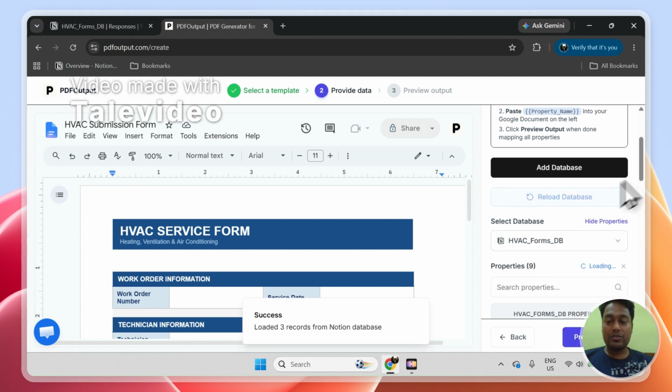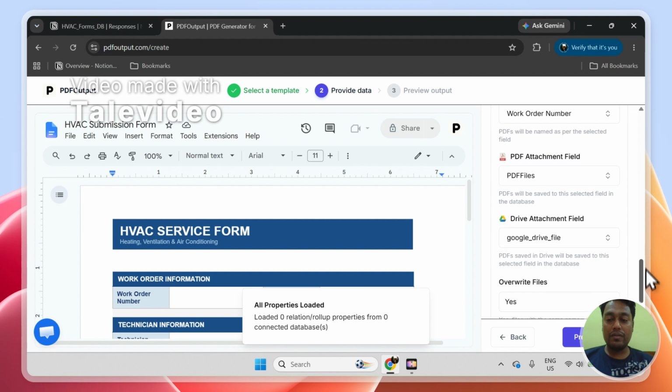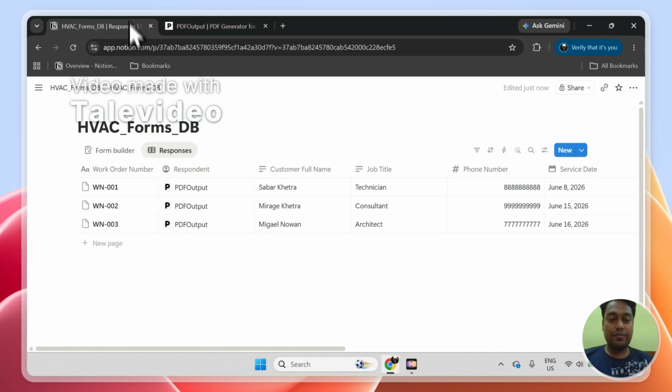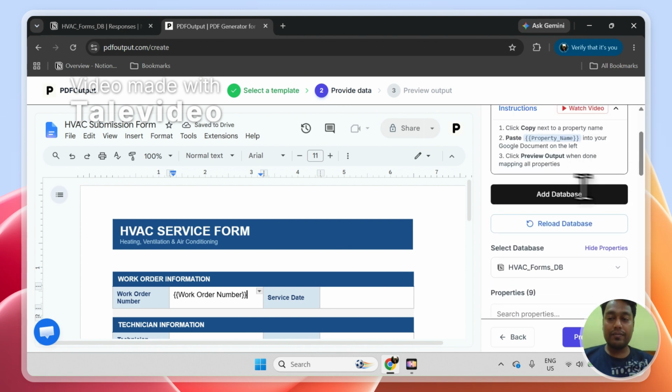Okay, so it has loaded up all the properties and it is still loading up. So now all the properties are already visible on the right side. What I can do is I can map every property of the database onto the document one by one. So first is we need the work order number. So let me click on copy of this work order number field. This is the same field which we have on the database side. Okay, so once you copy this, simply go to the document and paste it. So use Ctrl V or Command V on a keyboard and simply paste the property.